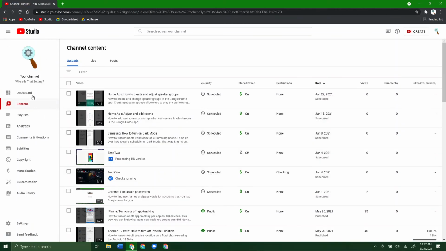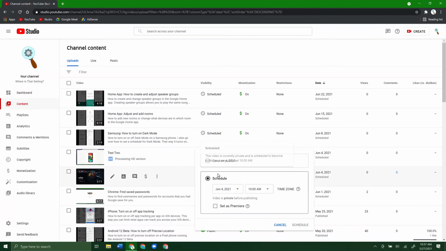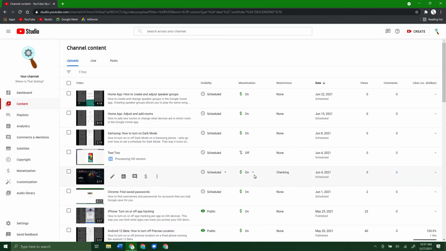And then from the content page here, if you hover your mouse over the video, you can quickly change the schedule from here if you want to. Turn monetization on or off if you want to. There's a few things you can do from right here, or quickly jump into some of the actions here.